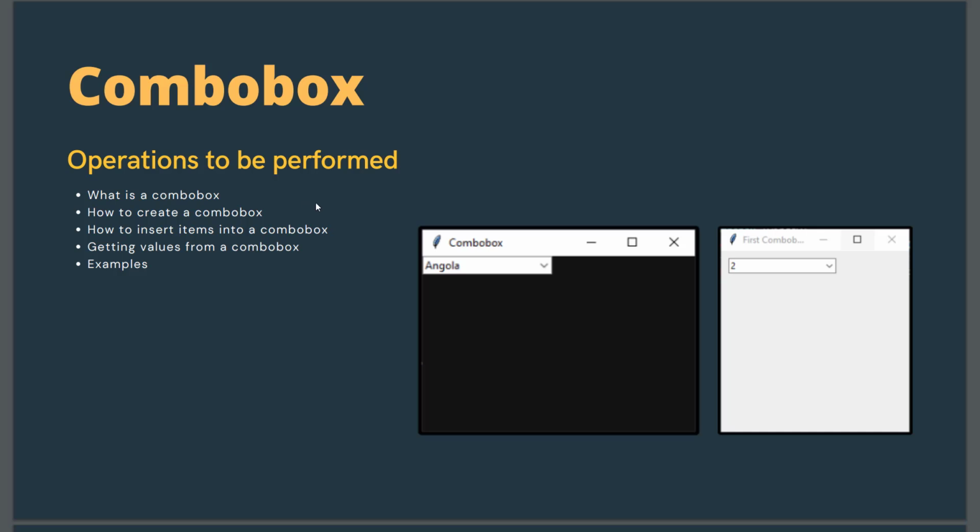Let me come to our text editor, but before that, let's say what we are going to do. In this video we are going to learn how to create a combo box, how to insert items inside of the combo box, and how to get the values from the combo box. And we are going to have also a lot of examples. So let's go into the text editor.